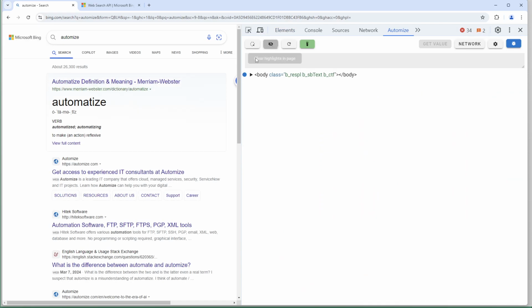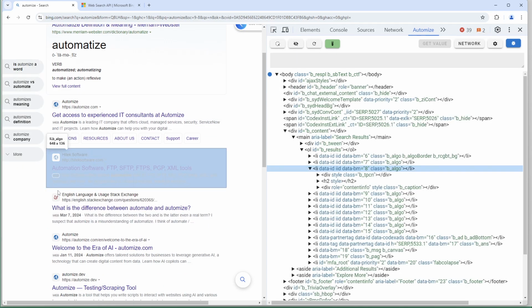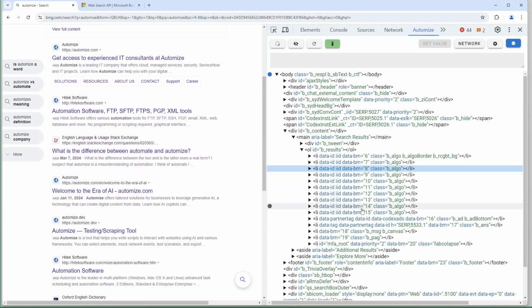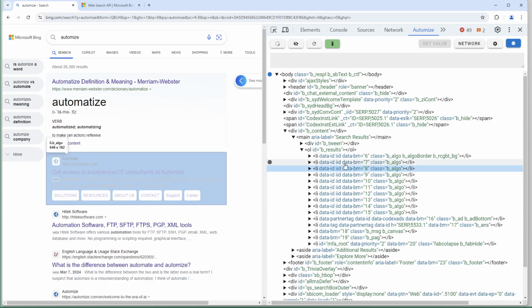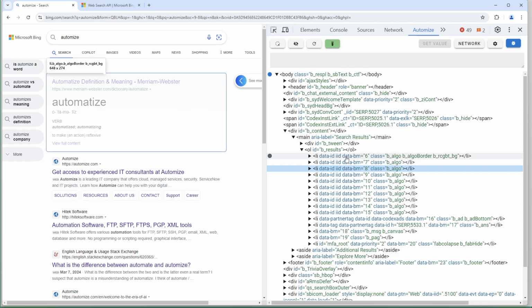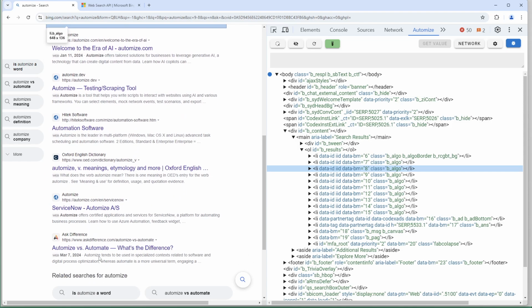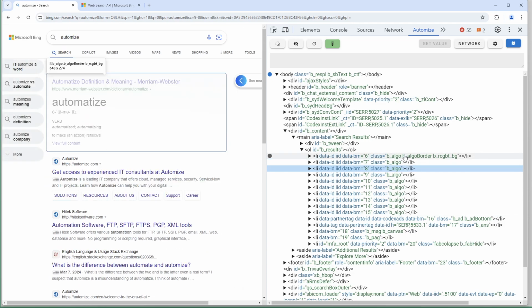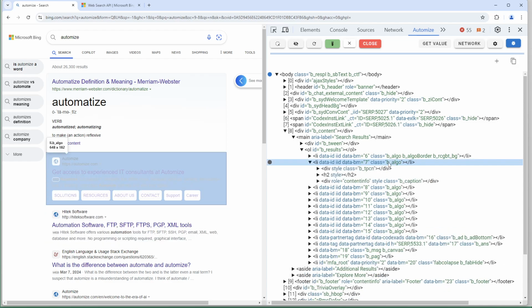So we're going to open up Automize. Let's just get started here. Similar to Google, we want to just select the nodes. So here they are. You can see all of them. And we just want to select the results, like these. We don't want to be selecting any of this stuff at the bottom. To me, that looks like we want b_algo, I think. It's pretty reasonable. But anyways, let's see what Automize thinks.